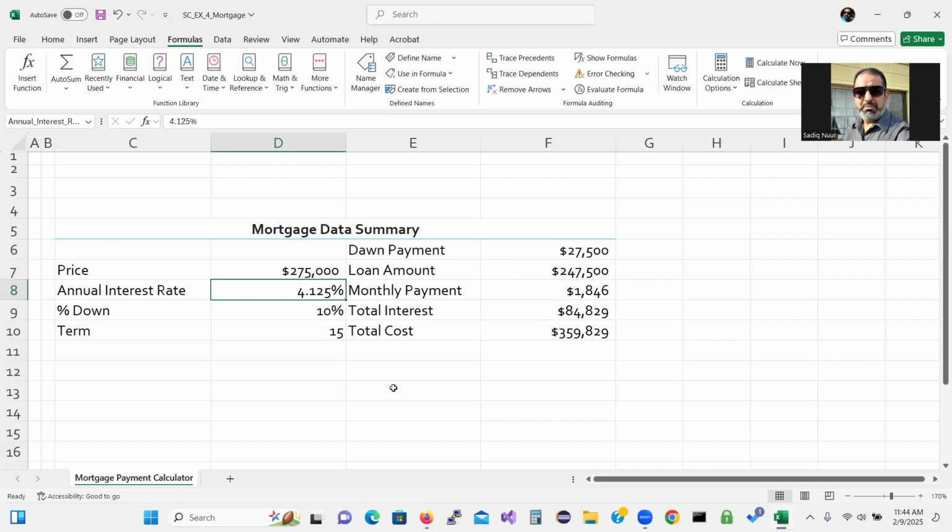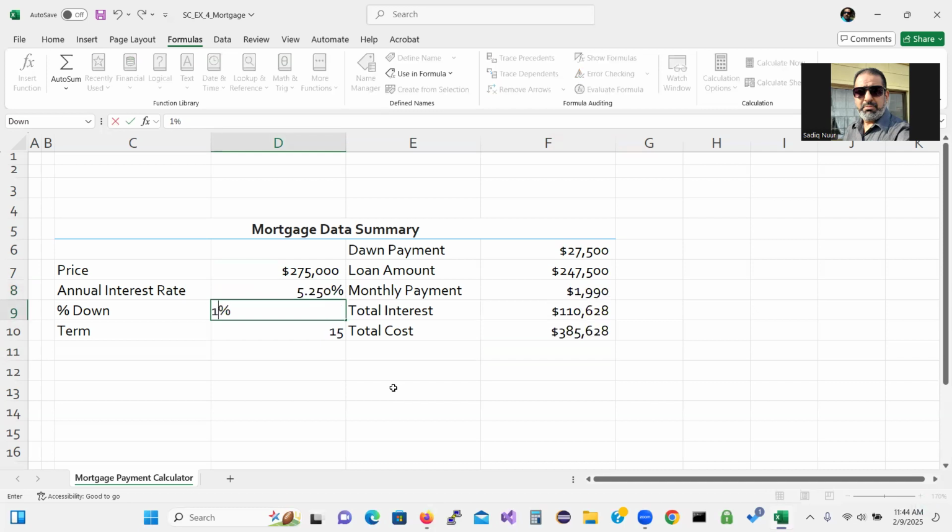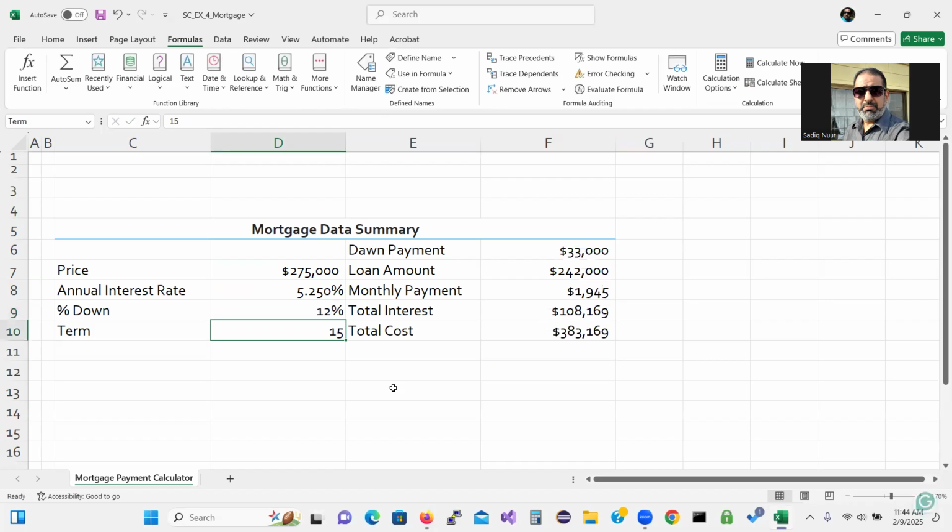And then the annual interest I receive is 5.250. And then in D9, I have down payment, I put 12%. And then I had it for 10 years. As you see, it calculates everything, whatever loan, whatever price of the item is. You just need to enter the values for each of the sale, and that will determine that.